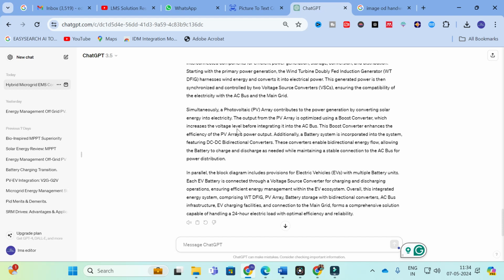So like that you can convert that image into text, and you can use this prompt in ChatGPT to generate a better block diagram explanation for the block diagram or any pictures present in your research paper.